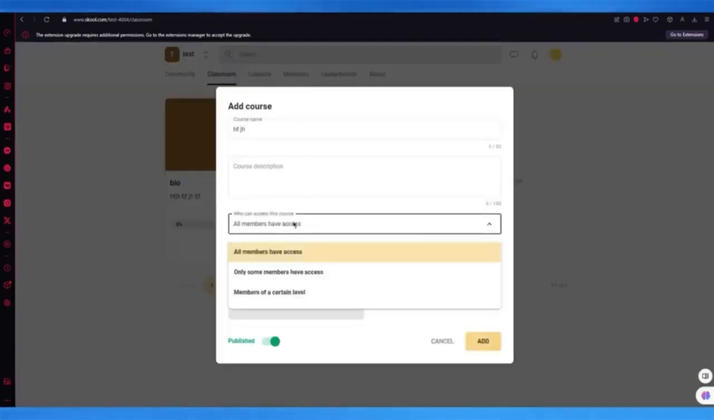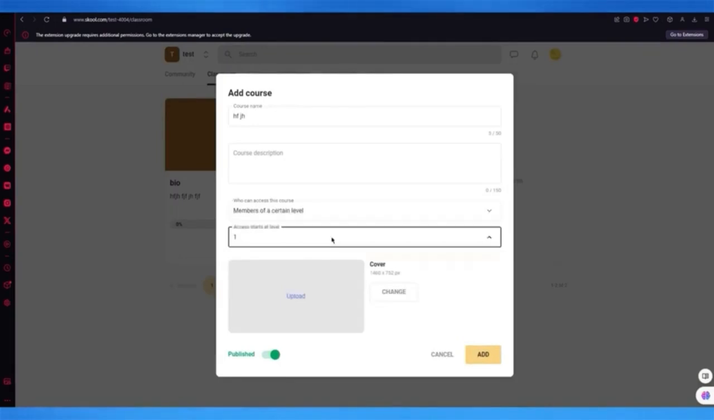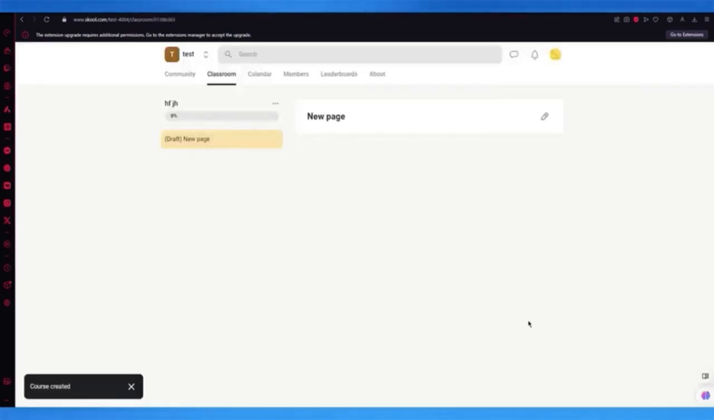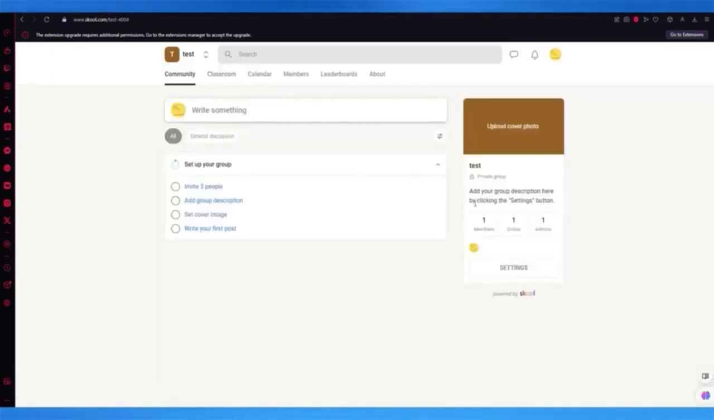And once you do that, you're going to go to this section where it says who can access this course, and you are going to go ahead to members of a certain level, and you're obviously going to increase the level to whatever level you want to keep it at. And once you do that, you're going to click on add. And obviously anyone who wants to subscribe to this course now will have to be a certain level.